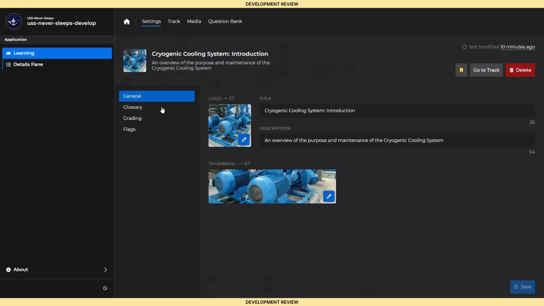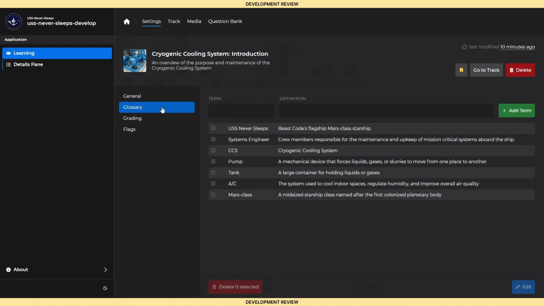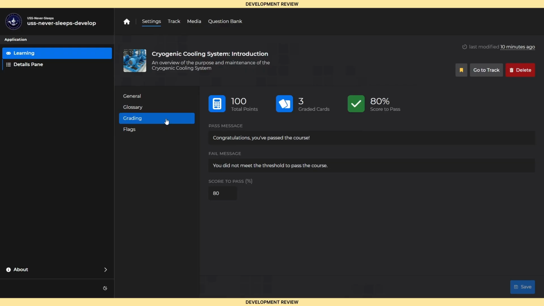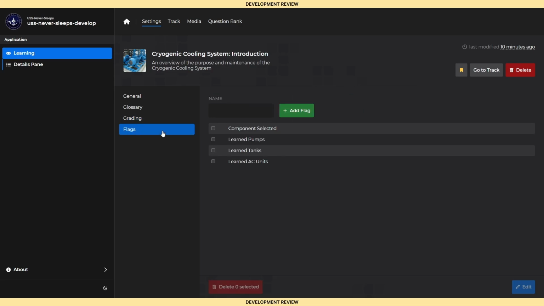Currently, we're on the General tab, where we can add branding to our lesson and modify the title and description. The glossary section lets you define terminology for the lesson that can be referenced in various places to show tooltips on hover. The grading section lets you determine what counts as a passing grade and various messages to display should the user pass or fail. And finally, flags are how we track user actions over the course of a lesson. These are defined with arbitrary names and used over the lesson track for branching content.